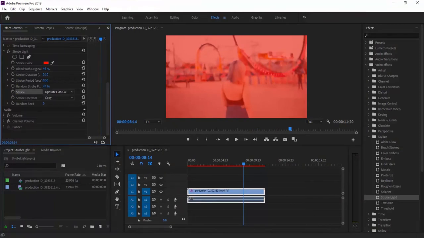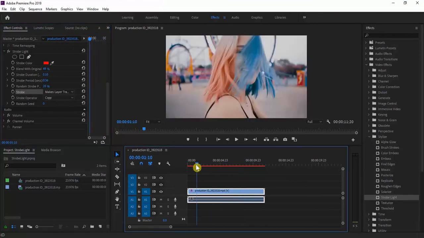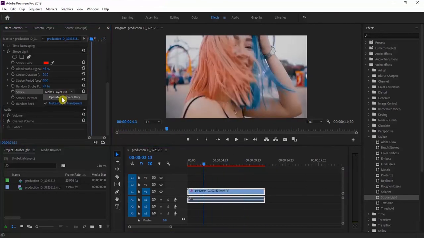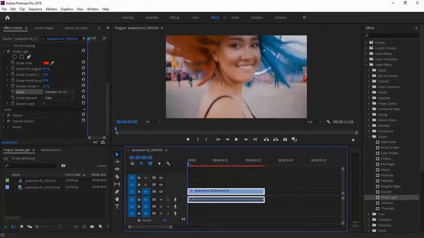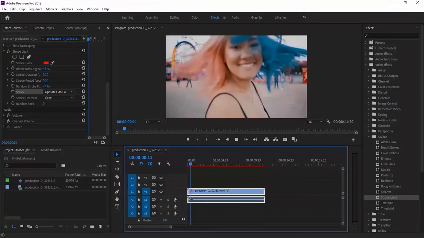Strobe: choose Makes Layer Transparent for each strobe to make the clip transparent. And second is choose Operate on Color Only, to use the operation specified by Strobe Operator.